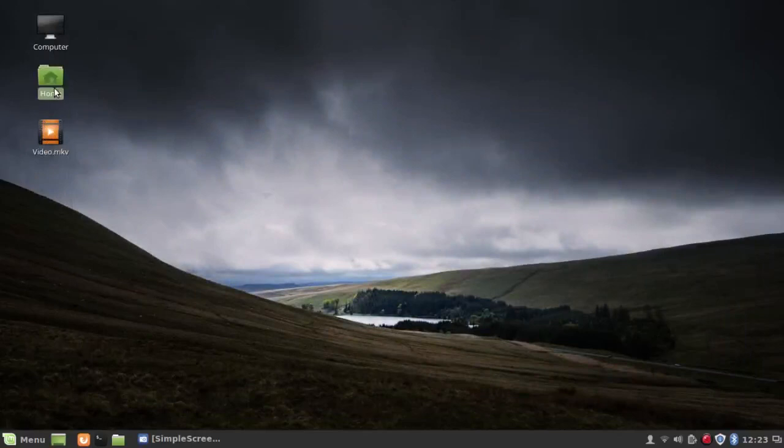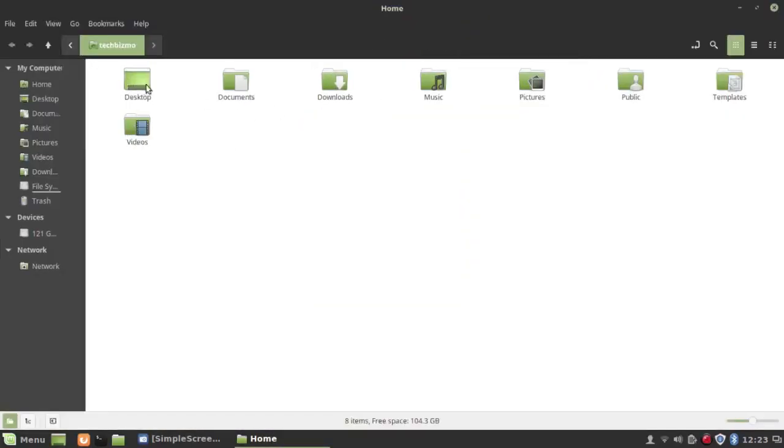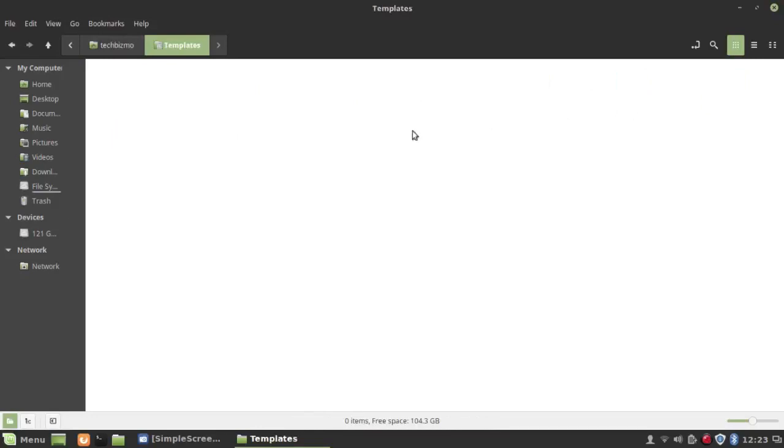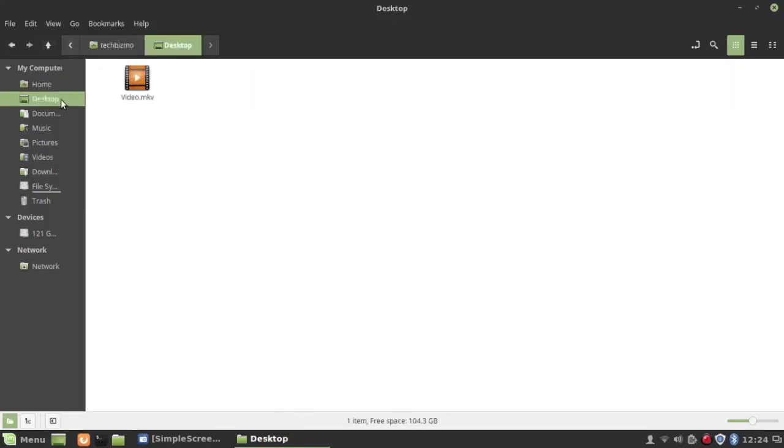Here's the home folder. You have desktop, documents, downloads, music, pictures, public, templates, and videos. In templates, Piggy Uniform has a video about the templates folder and why it's there. I'll leave that as a link in the description, and you can also see it on the screen right now if you're on a computer or an iPhone or something. Here's the desktop folder, and it's video.mkv. That's the one I'm recording right now.